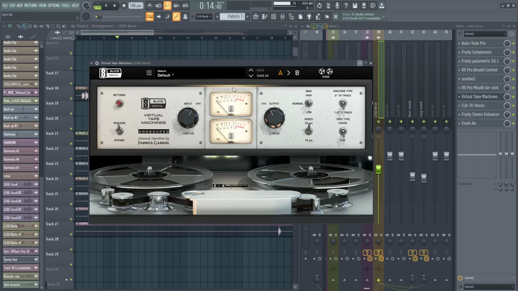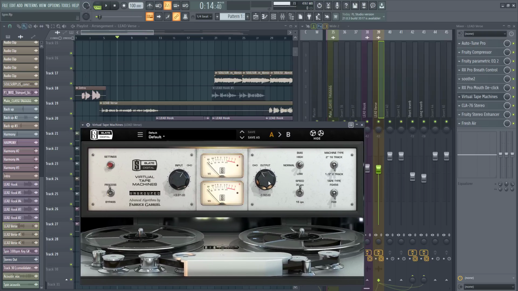It does add some presence and body to anything you put it on, whether it's drum bus, your master bus, your vocals, anything really. You just add some fatness and presence to it, right? So right here, this is really easy to use. Just simply adjust this dial right here to the level you want it to be at.